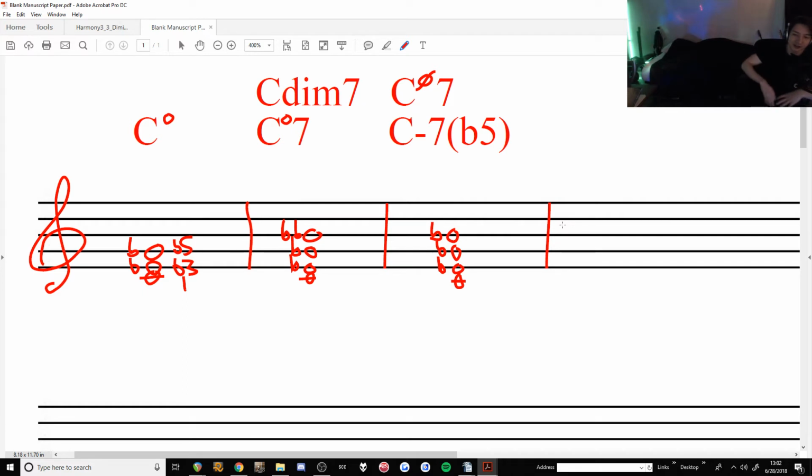If you're going down, that's flattening, that's pushing something down. When you're going up, that's sharpening, it's pushing it up. So we say sharp on the way up and flat on the way down.